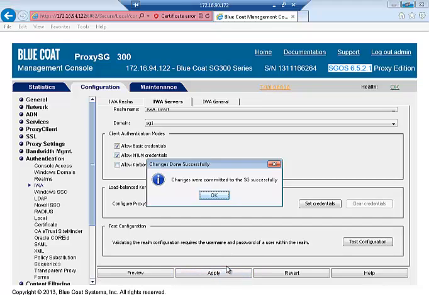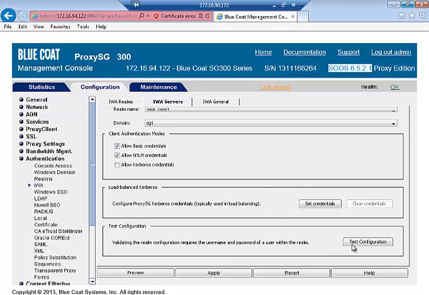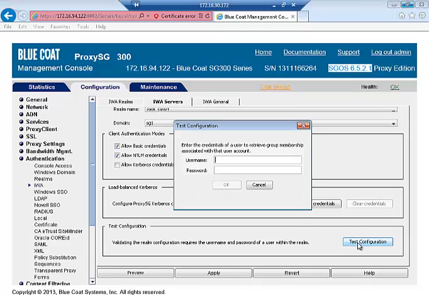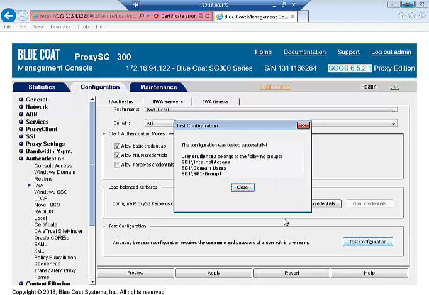Probably a good idea when you're on the screen as well to test the configuration. Before we create policy and push traffic through the device to be authenticated, we want to make sure that the appliance can actually reach out to the domain. So I'm going to take a generic account within our domain and do a test. And as we can see, the test was successful, which means we can communicate with the domain. We can gather group membership and present the client credentials to the domain successfully.